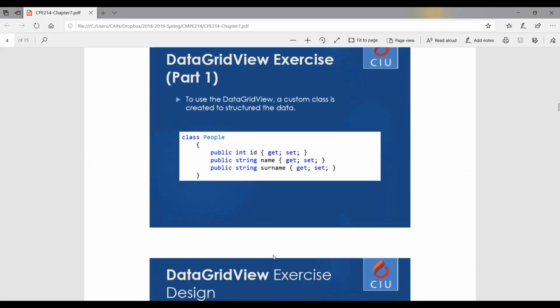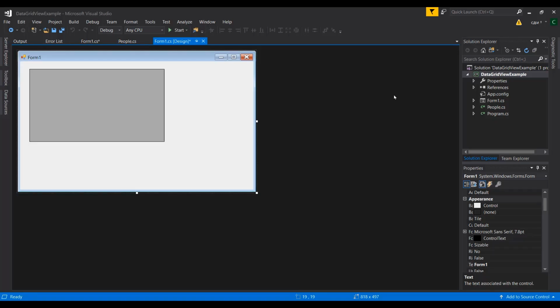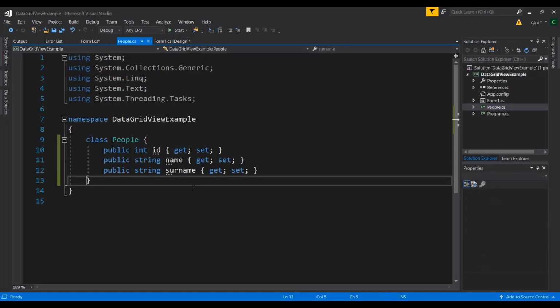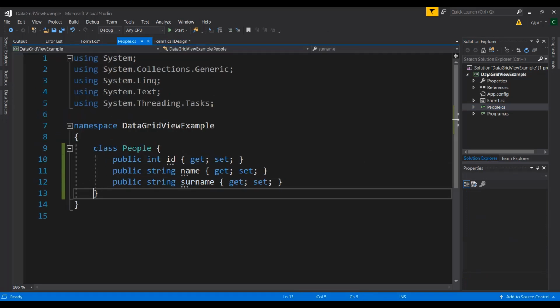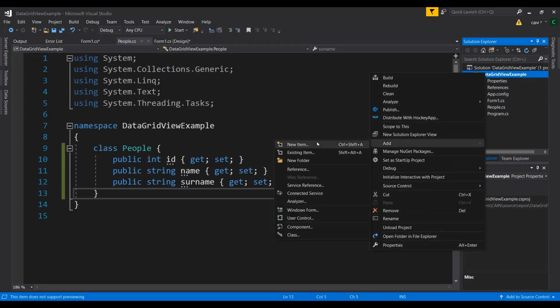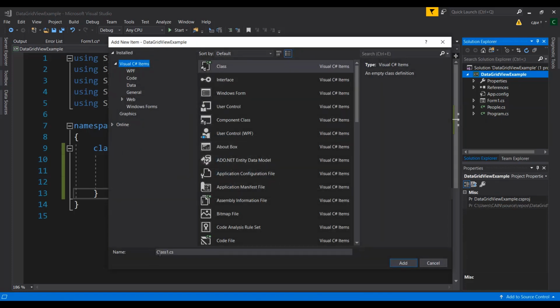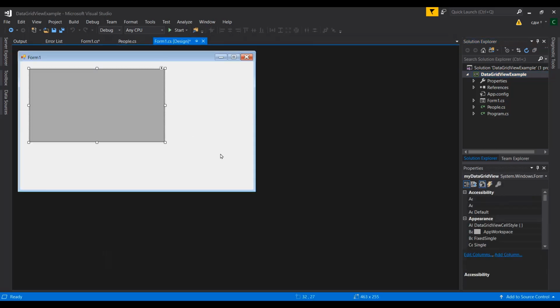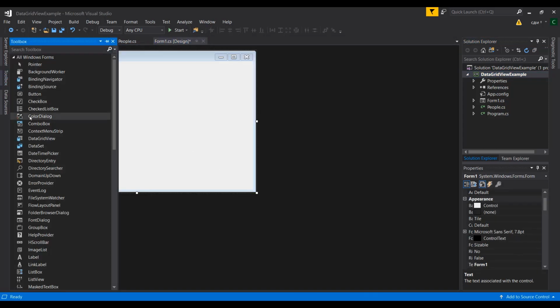So to use the grid view and its properties, we're going to create a class, and using this class we will structure our data. I already created this class inside the C#, so I'm going to start using this class in the form. The class contains an ID, name and surname, and using the add option inside your project folder, you can create other classes as you like.